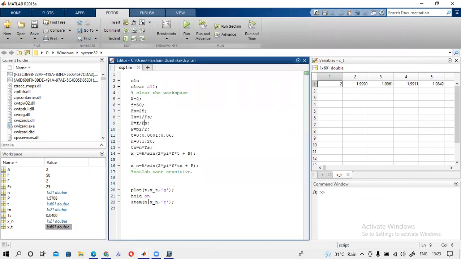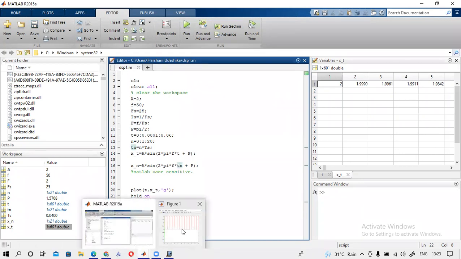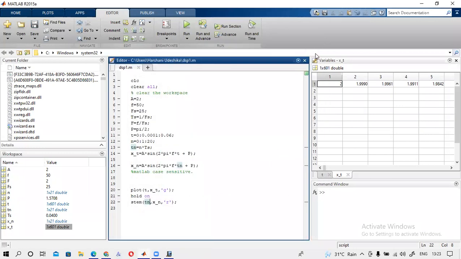So this N should be converted to Tn, because I still use that n here, and n will be 1, 2, 3. So now it should be changed. So we should have a change here. Yes.